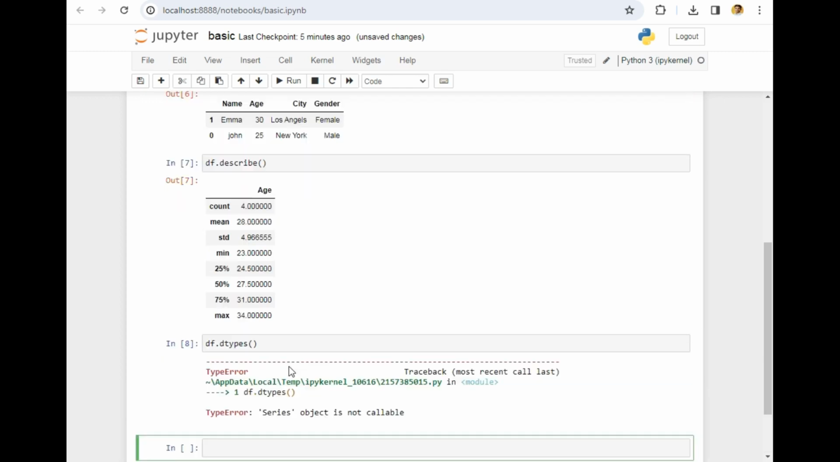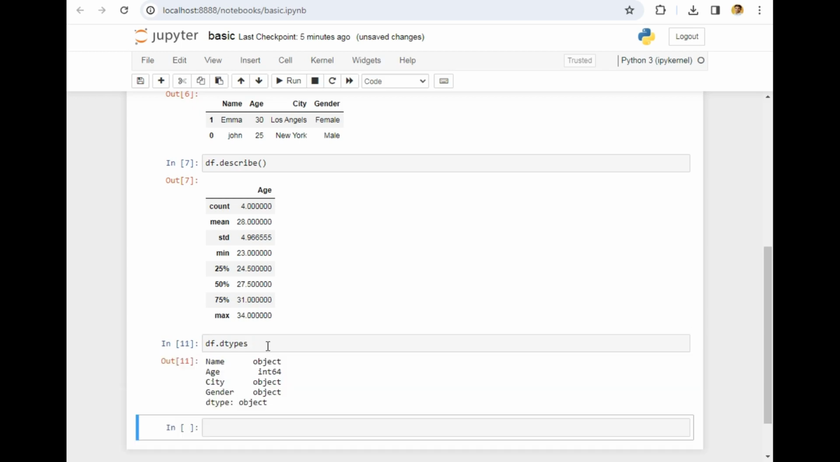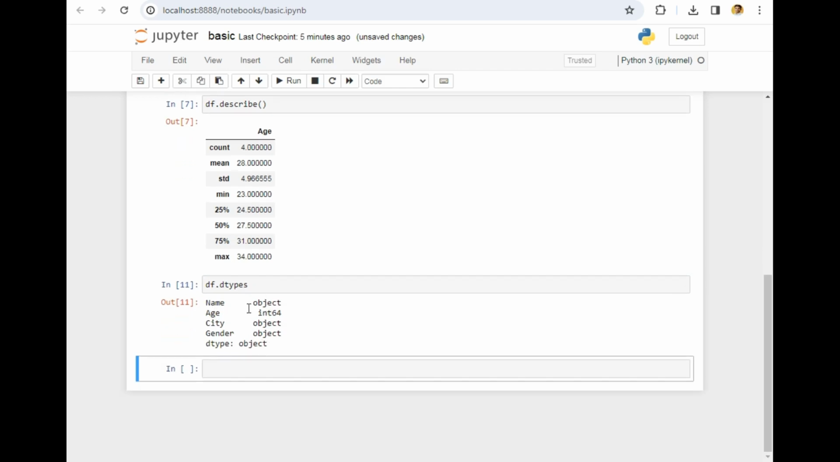So let's run it. As you can see, it is giving me an error: TypeError, Series object is not callable, because we have added closing circular brackets here. So I will simply delete them and run the cell once again. And as you can see, the name is of object type, which is strings, age is int64, which is correct, city is object, gender is object, and the entire data is object only. So in short, this method simply gives us the data type of each column.